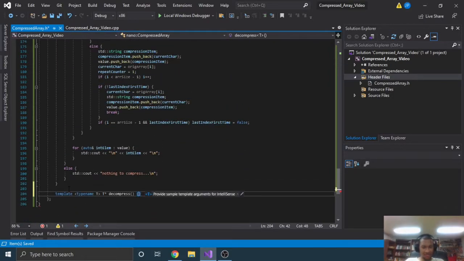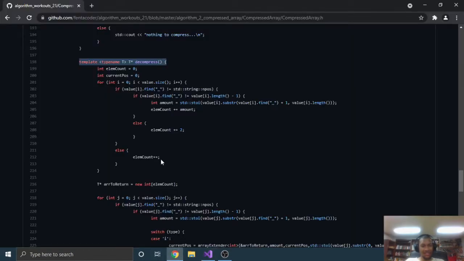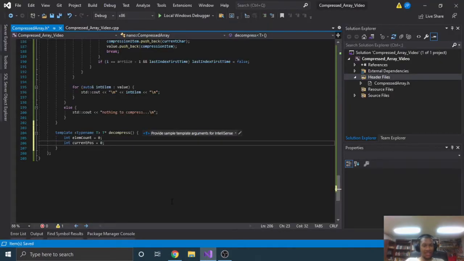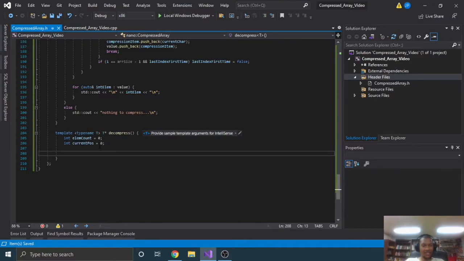Okay, so it's the same as above. We define type T, and we return an array of T, so the pointer to an array of T objects, and we named it decompress. For our variables here, we just simply have the element count as well as the current position, and we set those both to 0.